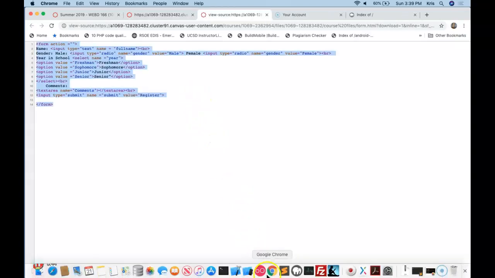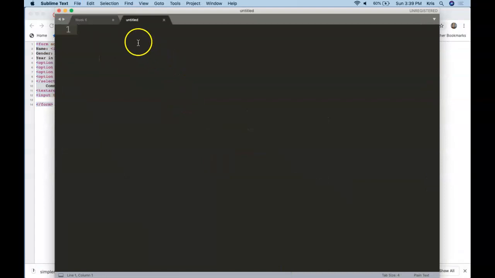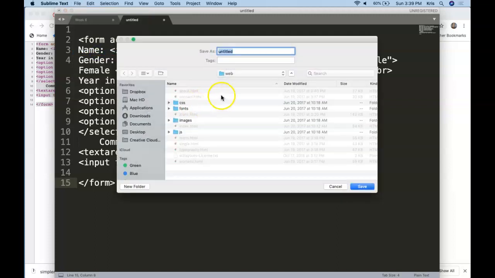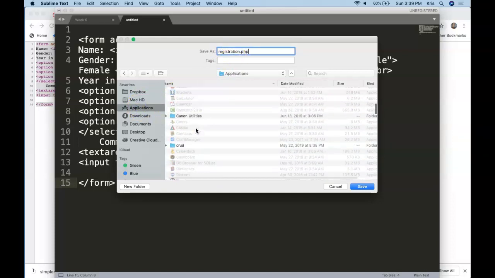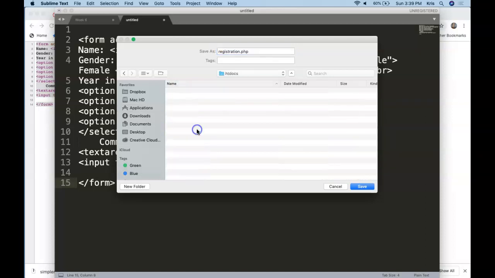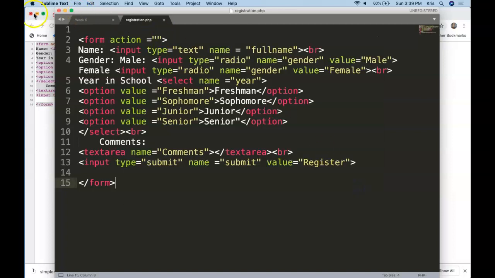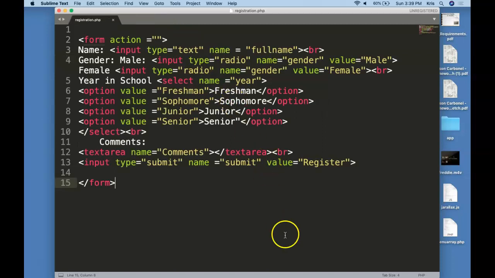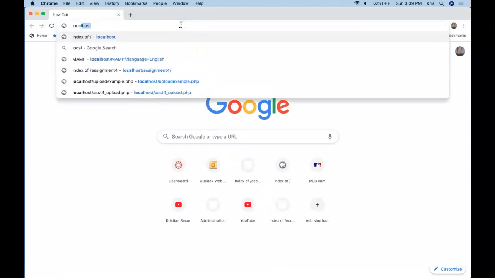So the first thing I'm going to do is literally take this form and I'm going to save it, and we can call it registration.php. And I'm simply going to put it in my applications, and we're going to make it work inside MAMP, our local server. Okay, so here's our htdocs, and there's registration. Okay, great. So I'm going to close everything out. Everything's gone. And now I'm solely going to work with this file and my local host.